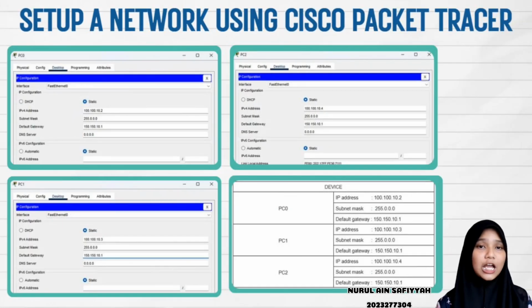Now, let's assign IP addresses to our PCs in the first network. We will start with PC0, setting its IPv4 address to 100.100.10.2, subnetwork to 255.0.0.0, and default gateway to 150.150.10.1. We will repeat this process for PC1 and PC2.